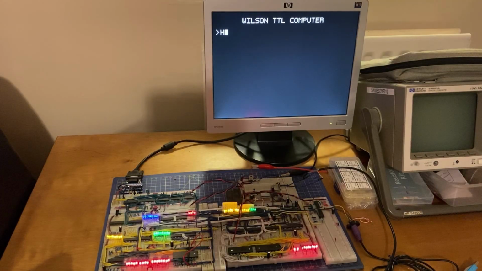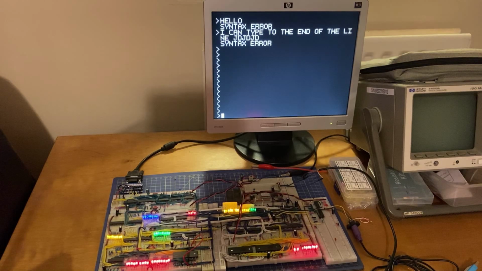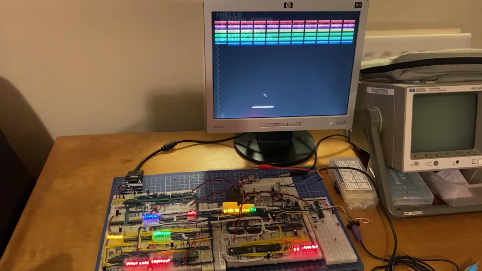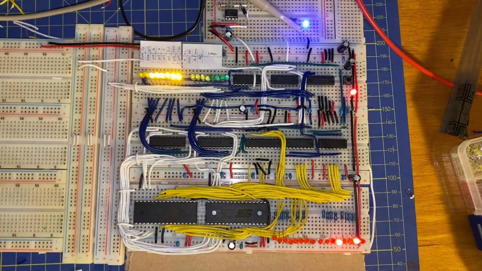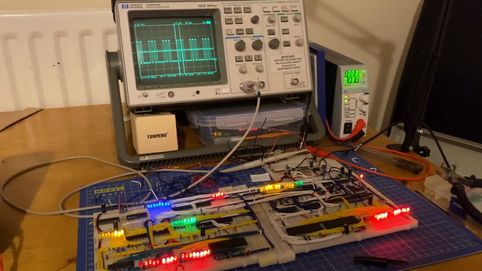This is Wilson, a 4-bit TTL computer that I designed and built a couple of years ago. This footage is from my previous video, which received some really positive feedback, so thank you if you left a comment there. In this video, I hope to answer some questions that were raised by presenting a brief history of the project, an overview of its design, and what I'm planning to do next.